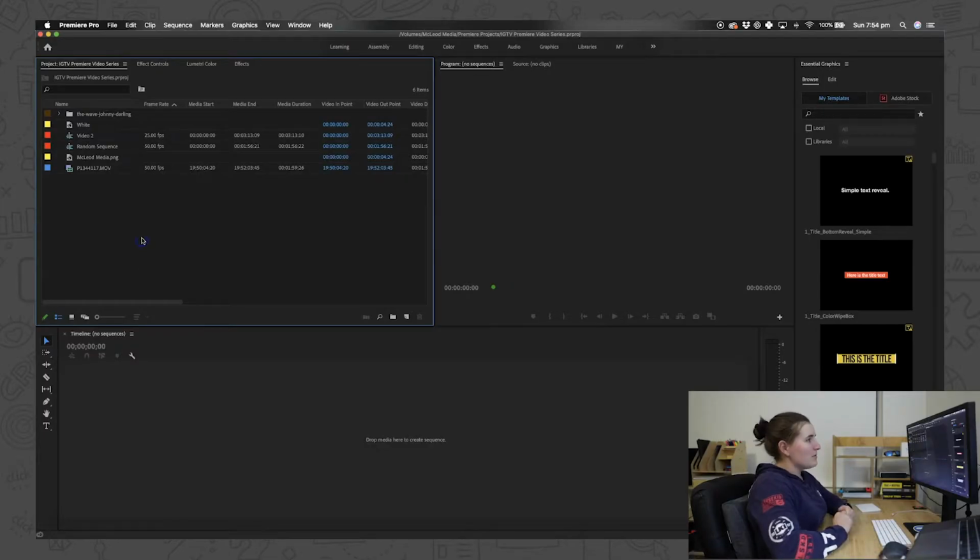Righto guys, let's jump into the computer. So here we have our beautiful Premiere Pro workspace. Isn't it just yummy. Right, first things first, I want to cover off is adjustment layers.